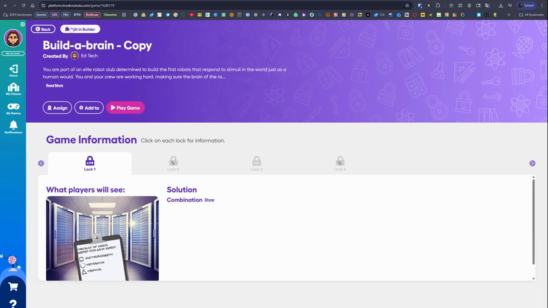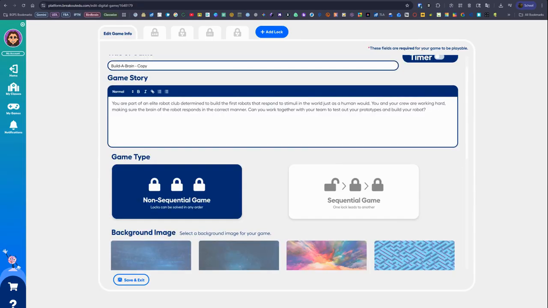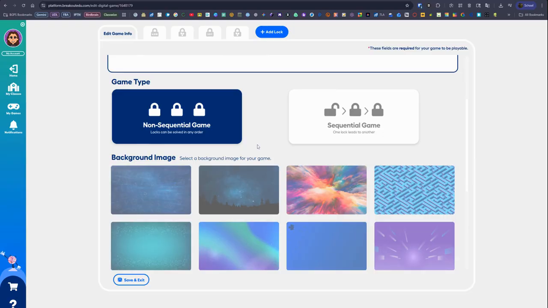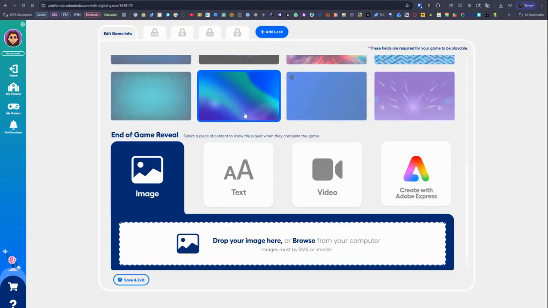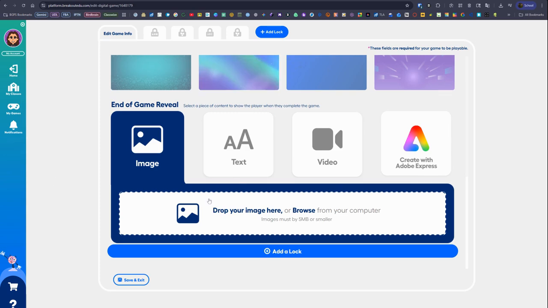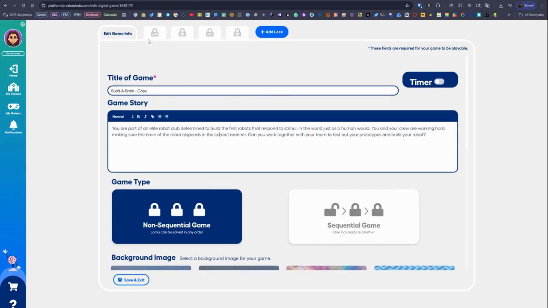And if you click on the copy that you made, you can select Edit in Builder at the top, and this will include all aspects of the game in editable versions. So you can change the title, the story to personalize to your class. You can change if it's sequential or non-sequential, if they can go out of order. You can update images, videos, text for each lock. You can go lock by lock.